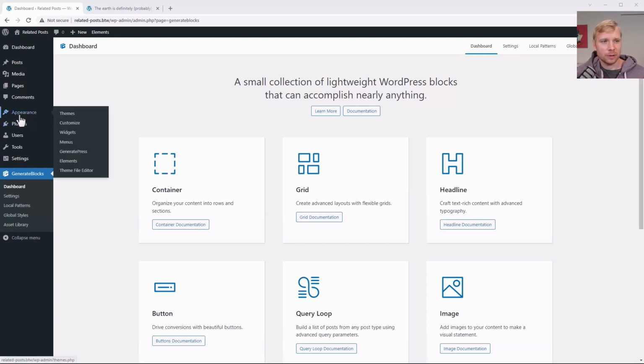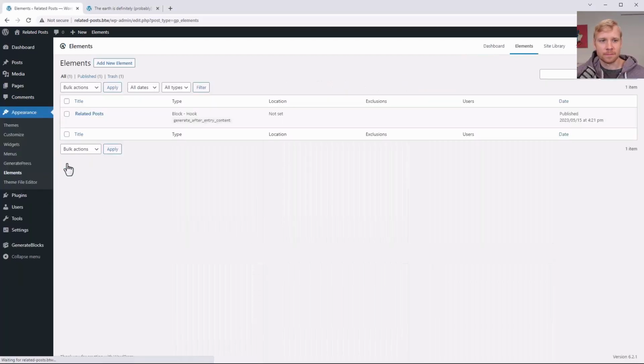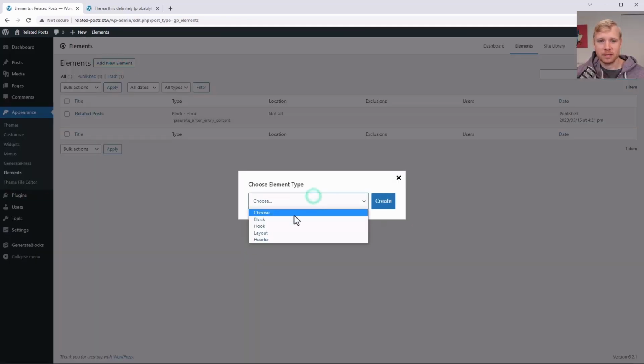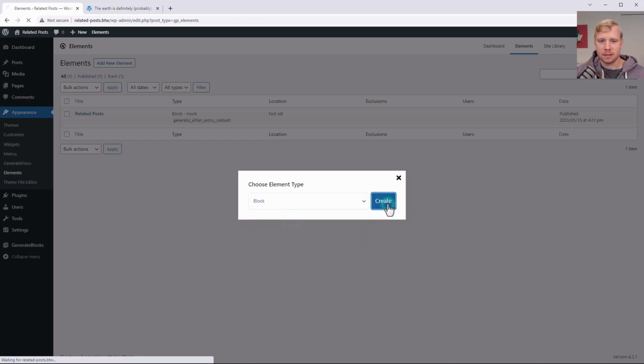I'm going to be doing this through my Elements module because this is the way that I can design hooks using Generate Blocks. But this is just a GeneratePress feature. So we're going to go to Elements. And you can see I already have one here, but we're just going to design a new one from scratch. So we're going to go add new element. I'm going to choose a block, create.